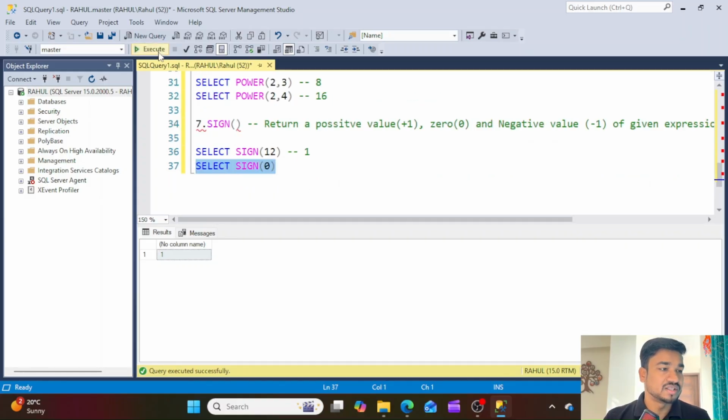So again we will run the query, and we'll see the results here, that is a 0. So we have a second result for the sine value, that is a 0. And if we use any negative value here, so I will make it a minus, then it will return a minus 1 here. So it will indicate the sign of that value. Okay, so we have a minus 1 here.